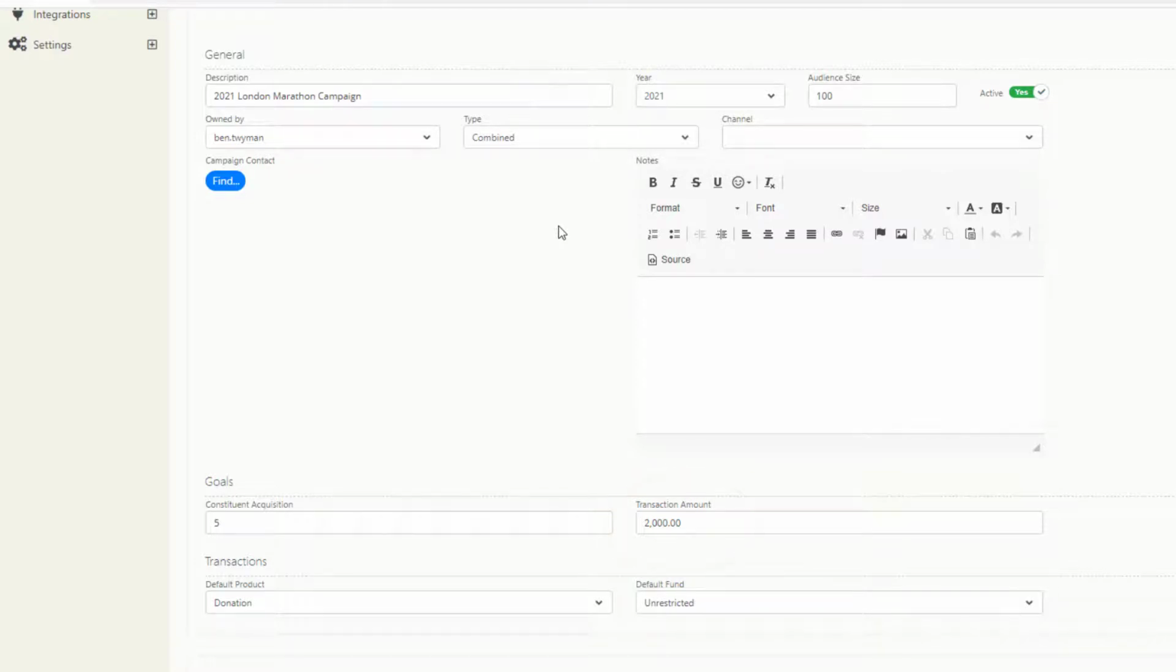So how you use audience size, goals, is up to you, but they're quite good as sort of fields to put in your KPIs. We've also got some default products and default funds in terms of how we bank any funds that come through.